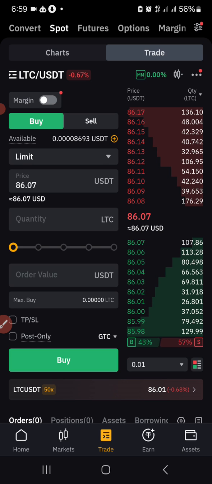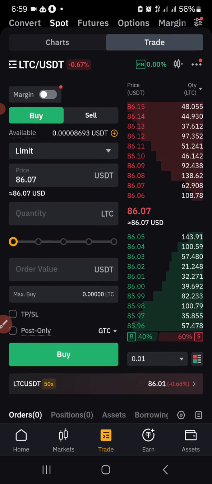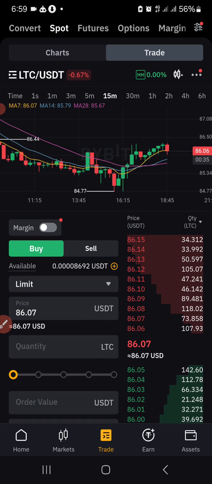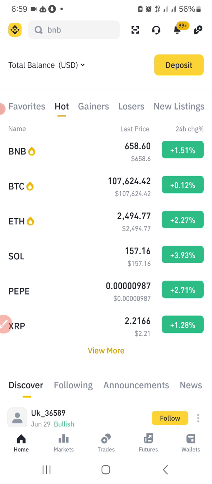So this is the coin. If you want to see the charts and the trade, you can see this. I want to set a price for this. Now look at it from Binance, it is also here. LTC, where is it?